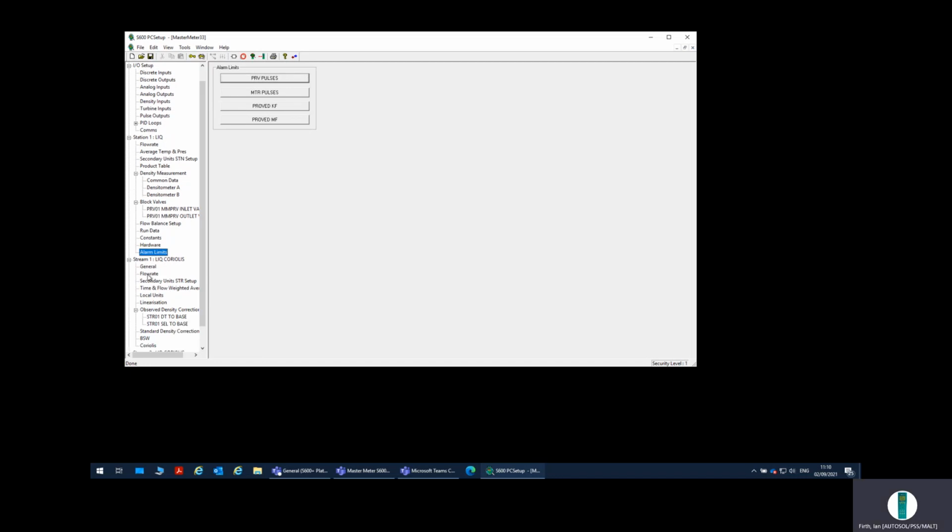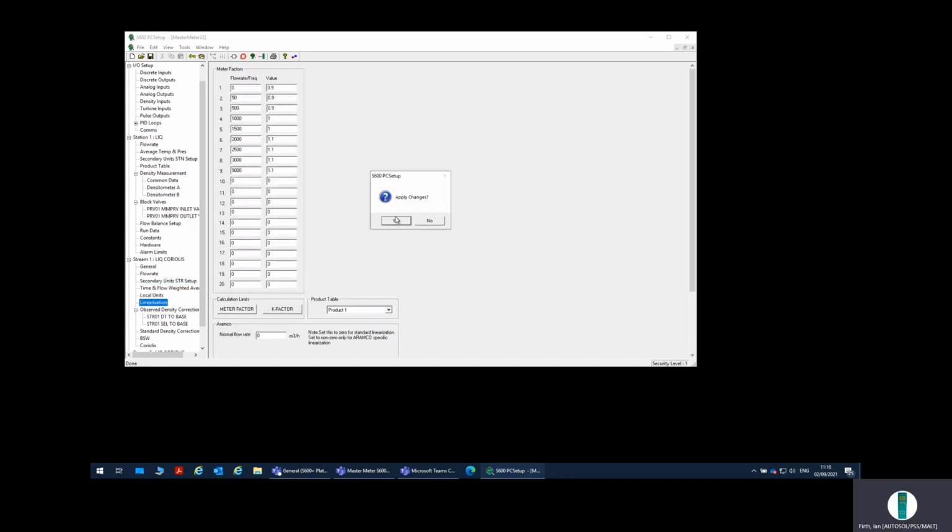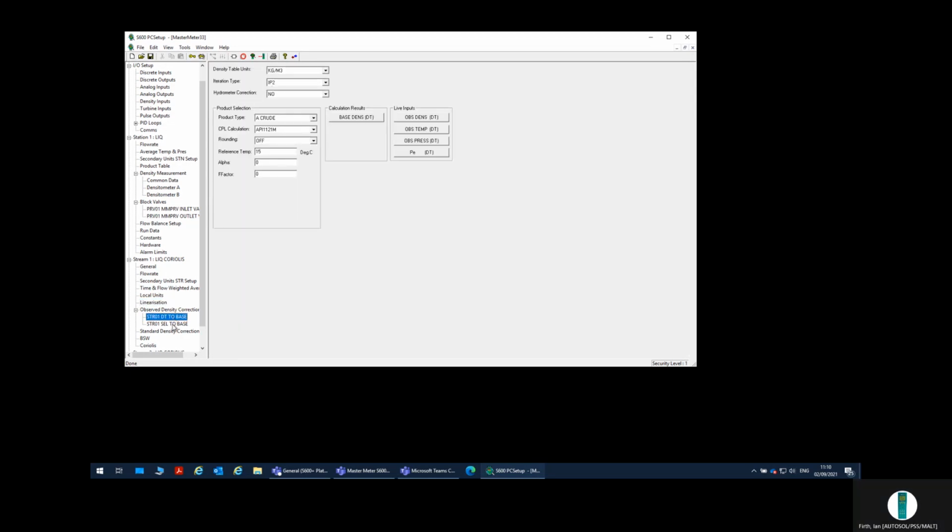Okay, your streams, it's just like any other Coriolis setup. Linearization curve. You can have a different linearization curve for each of your products you've got set, so you've got different products, that's fine. Okay. The rest of them we'll just leave as standard.